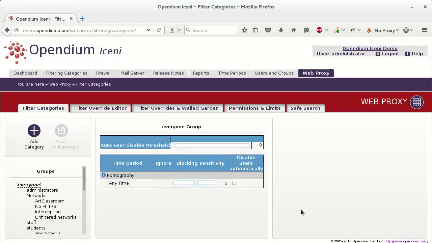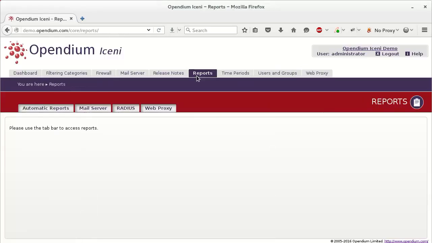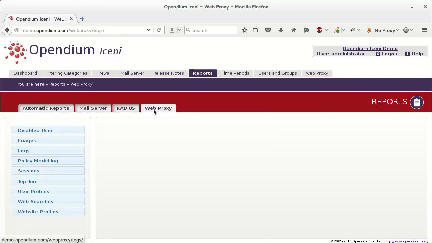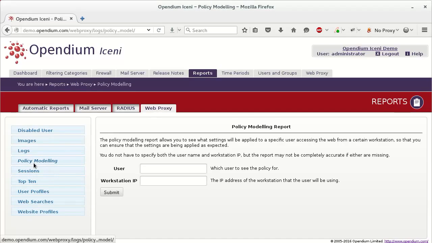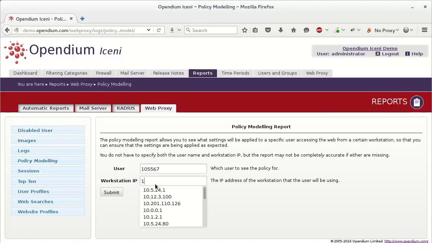But by examining the settings in this way, we have only considered the configuration based on the user's group. However, configuration can also be determined based on which workstation the user is using. The easiest way to find out which settings apply to a specific situation is by using the Policy Modeling report. To access this report directly, go to Reports and then Web Proxy. Select Policy Modeling from the menu on the left. For a complete report, we need to enter both the username and the IP address of the workstation that the user is using.